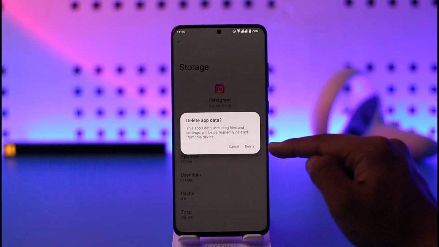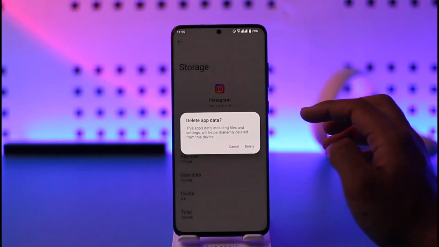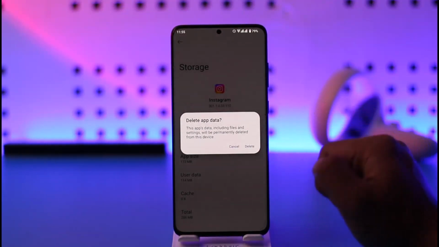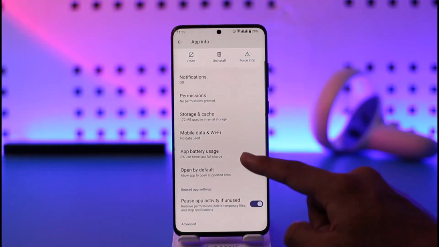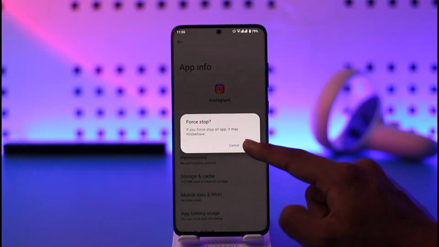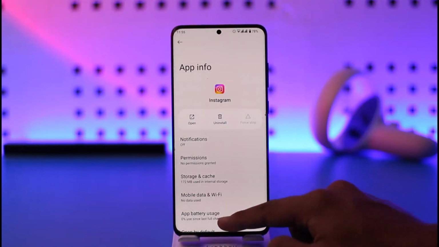Remember that clearing the storage will delete the data, so if you are logged into your account, you'll also be logged out, so you might want to log back in again. Now once you've done this process, just come back, tap on force stop, tap on OK, and then open it up and see if that helps.